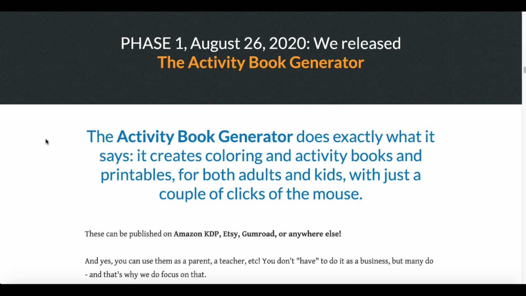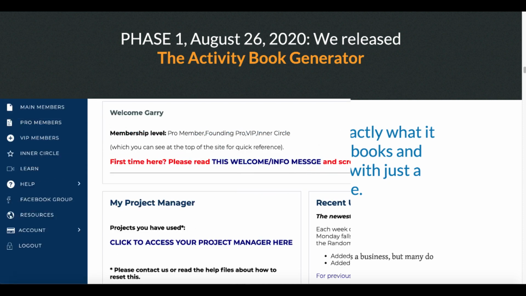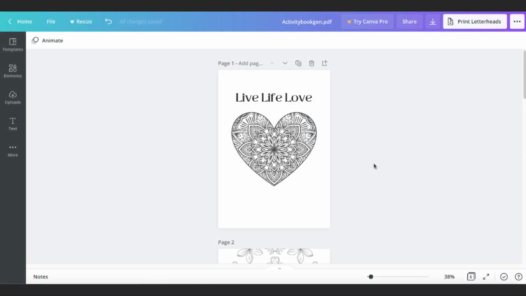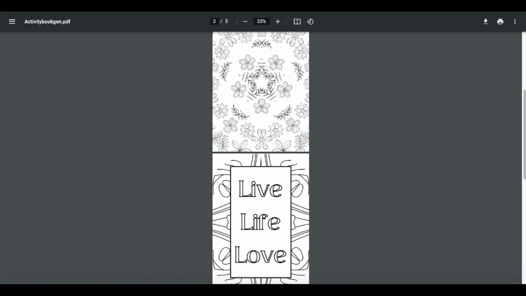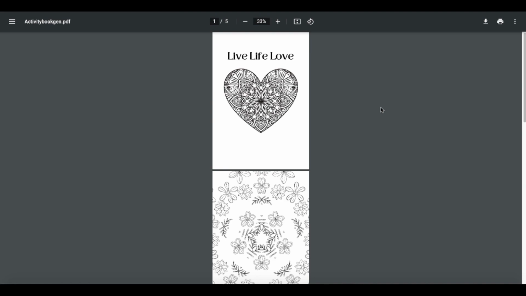To include that this book started off as Phase 1 or Activity Book Generator 1.0 when I actually bought into it. And you can see the Activity Book Generator does exactly what it says. It creates coloring and activity books and printables for both adults and kids with just a couple clicks of the mouse, which you saw over in the dashboard when I created this PDF right here, uploaded that into Canva, and then created the images that you see right here. And then of course that changed into this PDF. So you can see that it happened rather quickly and easily.